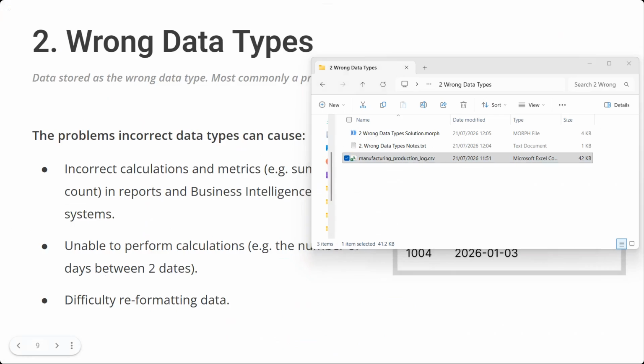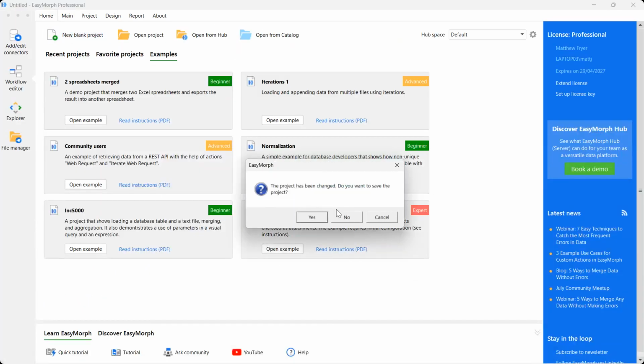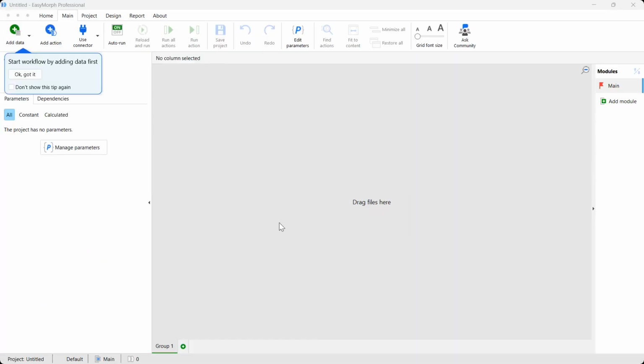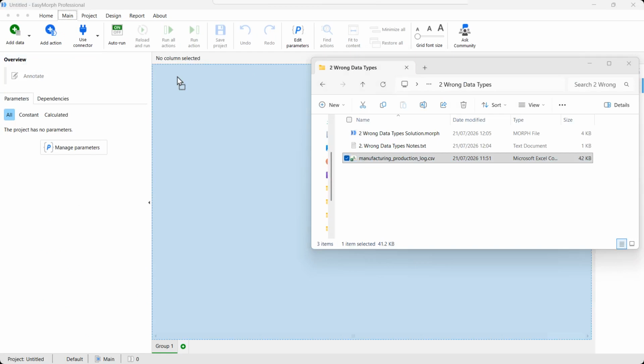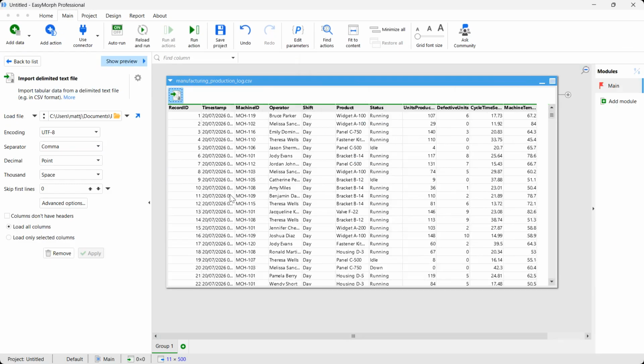So let's open back up EasyMorph. I will create a new project. So I've got a nice clean blank canvas. And as I did before, let's just drag our, this time, CSV file in, and we can take a look at this data and what we might have to do to solve problems in it. Now, as we can see, this data is a mixture of text values, but also values which are numeric.